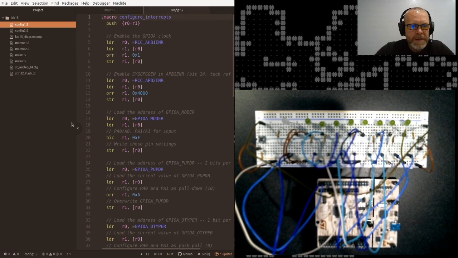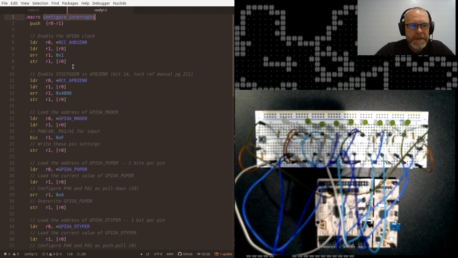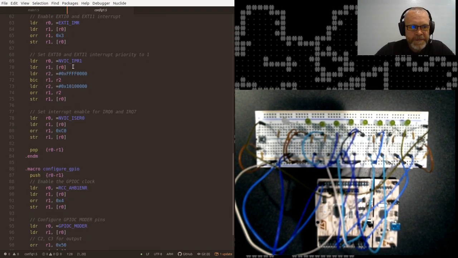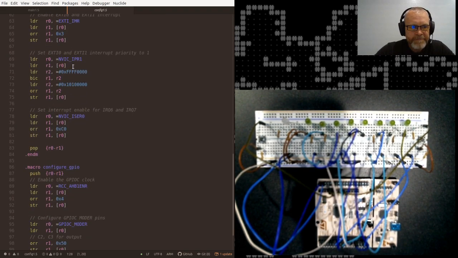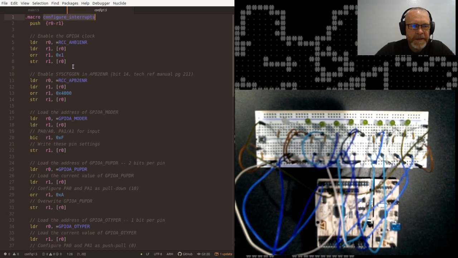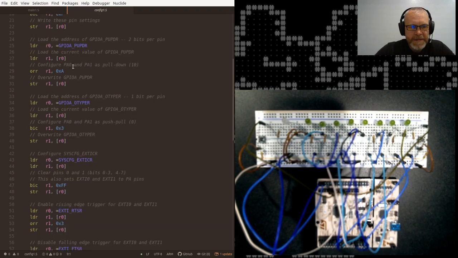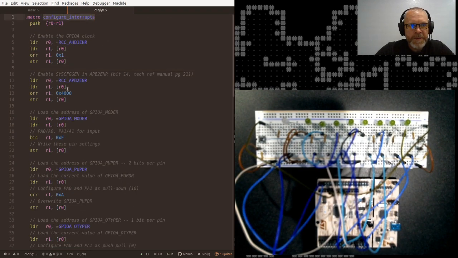Config1.s. Here's configure interrupts. That's already been written for us, meaning I wrote it because it was complicated to do and I didn't want to leave any of that in doubt. Plus it's kind of busy work. So anyway, there's the configure interrupts macro. It pushes a couple of registers and then does a whole bunch of configuration stuff.